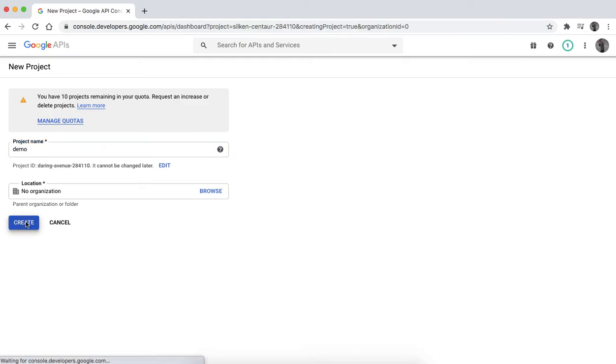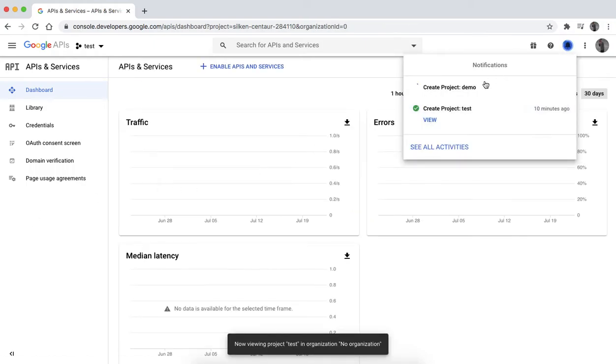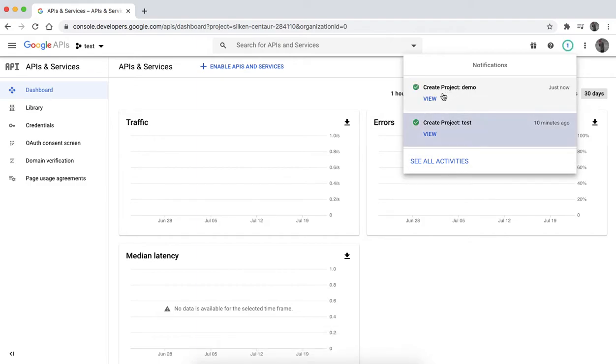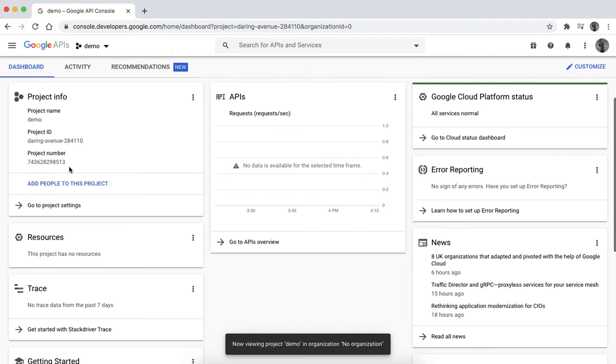You need to create this demo project. As you can see, your project is under process. Okay, you can see that the project is successfully created. Now you have to click on view to view that project. Here you will get all the information of your project.